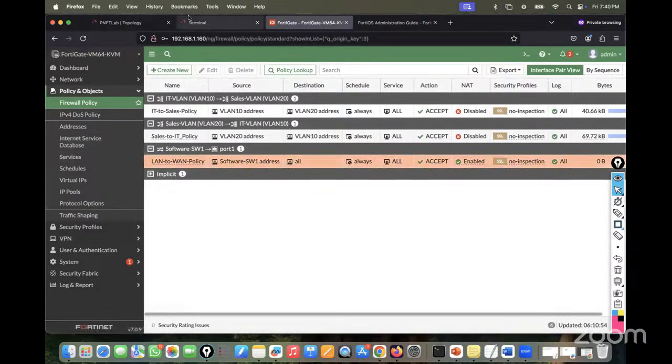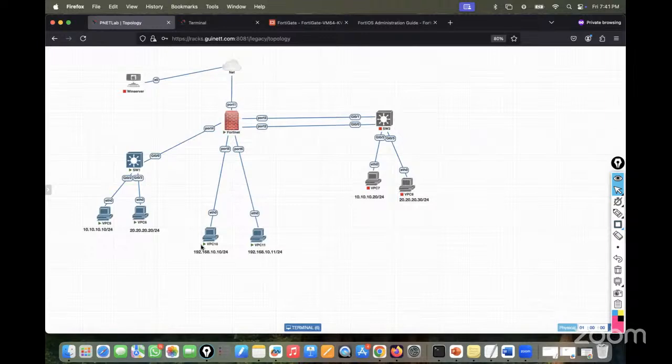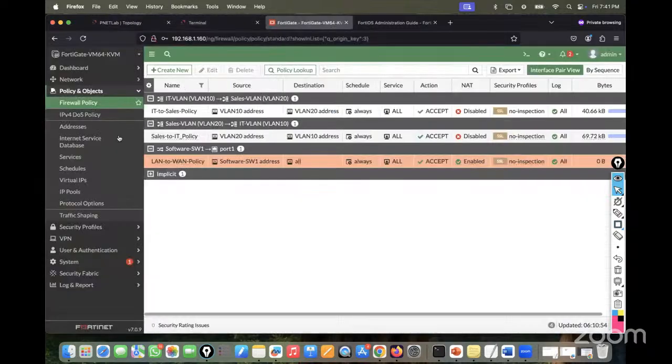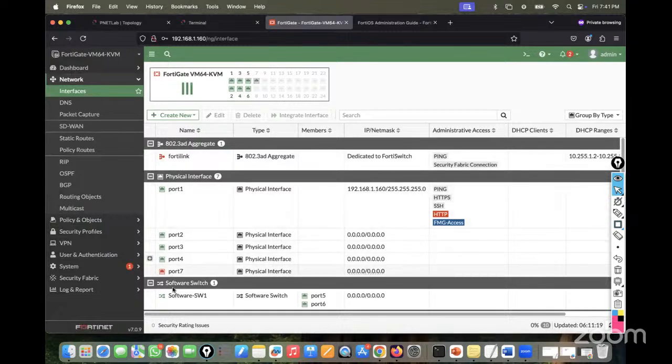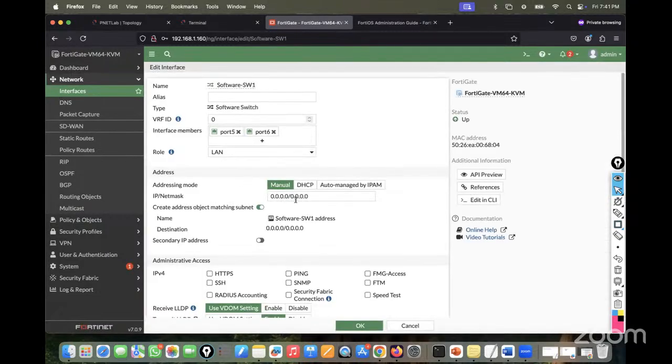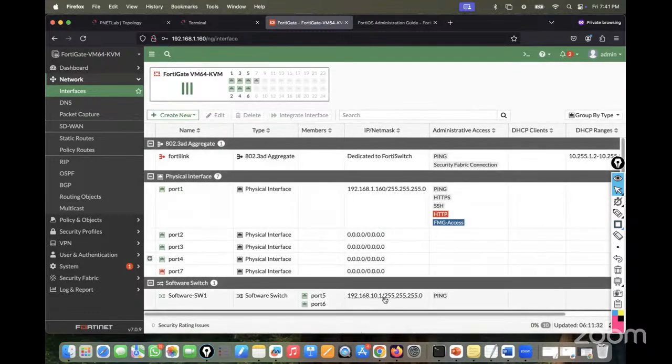Now I'm going to the software switch. These devices have to go on the internet, so they require the gateway as well. Right now there is no gateway. So what I'm going to do is give the IP of the software switch on this FortiGate firewall, and based on that, they will hit the gateway which I'll configure on these two switches. So let me go to the interface and open the software switch interface. Here I'll give the IP address 192.168.10.1/24. Ping I will allow. That's all, and I click OK. So my IP has been assigned.